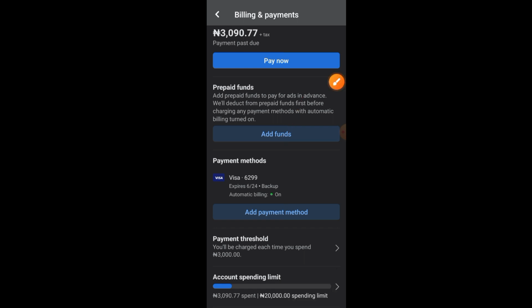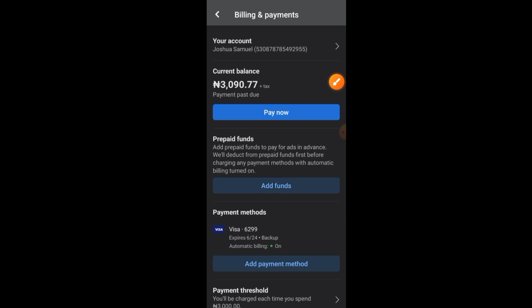So in this case, I'm going to be telling you the bank card that I was able to use and I was able to make this payment, and I'm going to be clearing this balance off, which is 3,000 naira in Nigerian money, right?